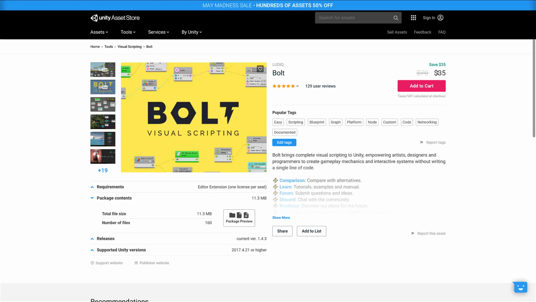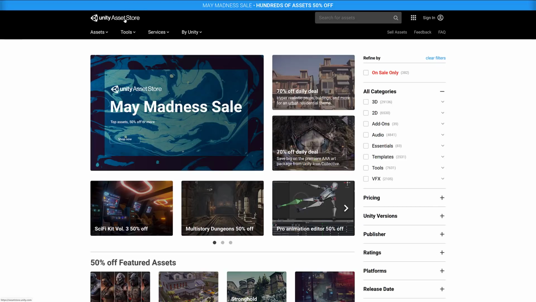But if you see one of those bundles and you've already got some of the pieces, it does give you an opportunity to get a couple of other assets for fairly cheap. So that is it. Once again, just head on over to the Unity Asset Store. You'll find all of the items currently on sale.